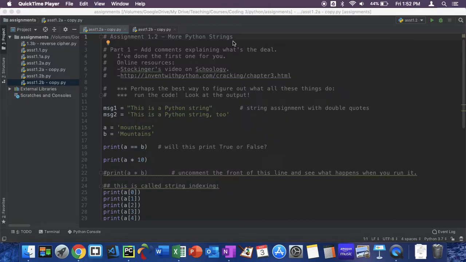In this lesson, I'm going to dig a little bit deeper into Python strings. So the video that I'm going to do here follows along with my assignment 1.2 for my sequence of Python lessons. I've opened up the attached file that's in the Schoology page, and I've made a copy for myself. So here's my original and here's my copy.